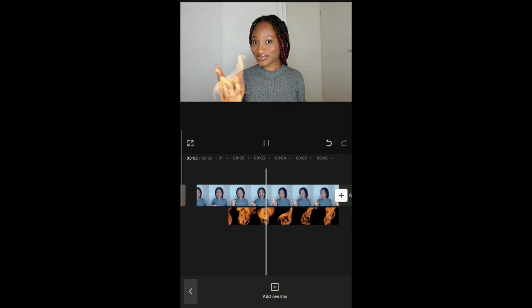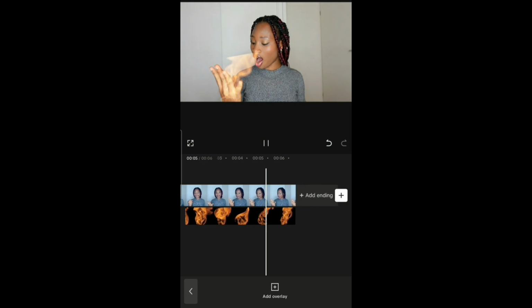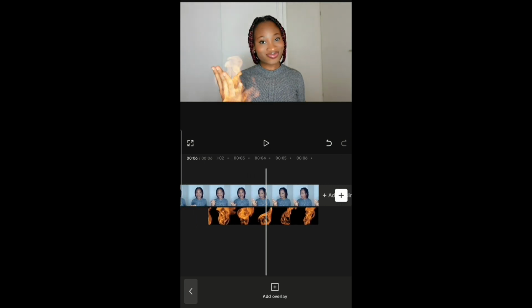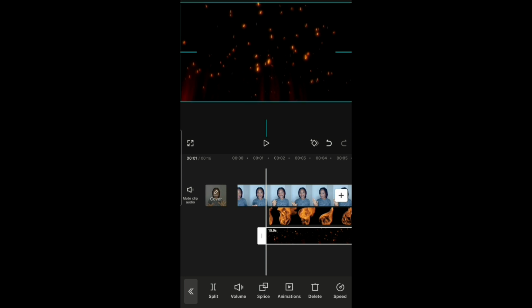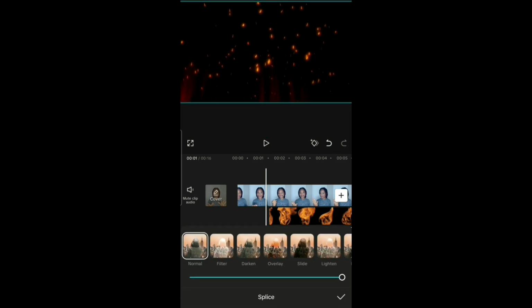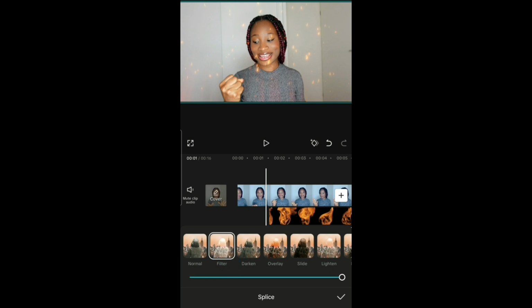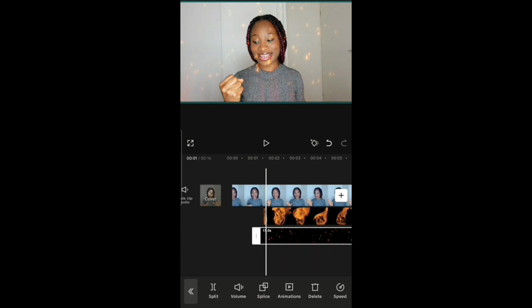Now when you're done with that, the next step is to add the spark, the fire spark. And to do that, click on overlay again and overlay the video containing the fire spark. I also have the link to that in my description box. Now you have to resize it to the full screen, and then click on splice, choose filter, and it should look like this.